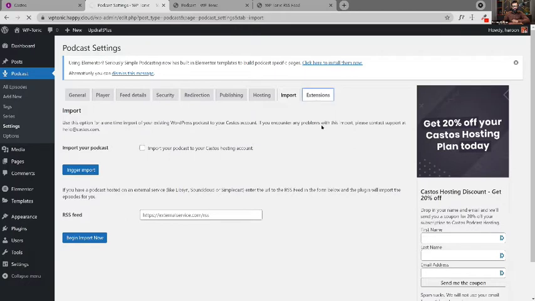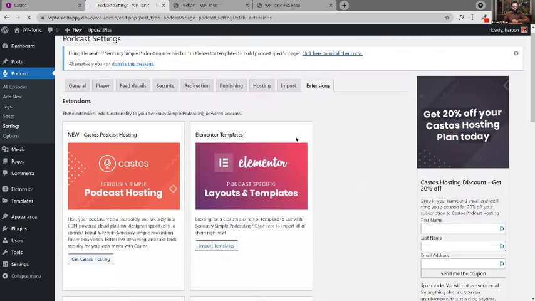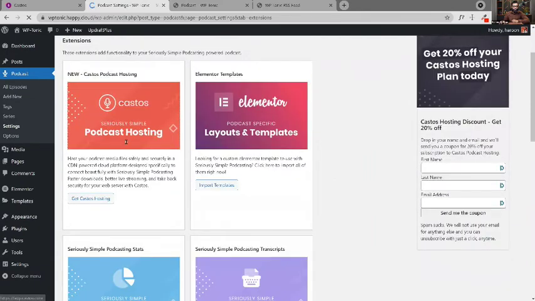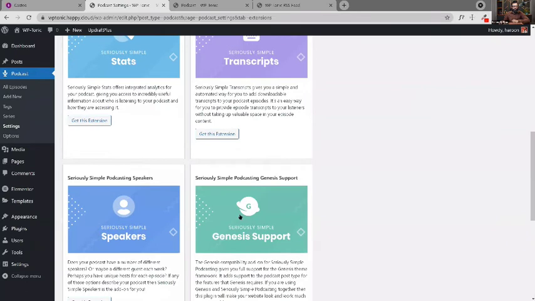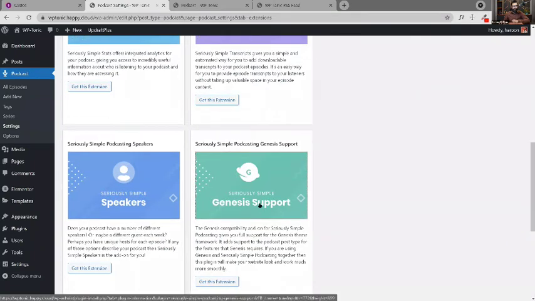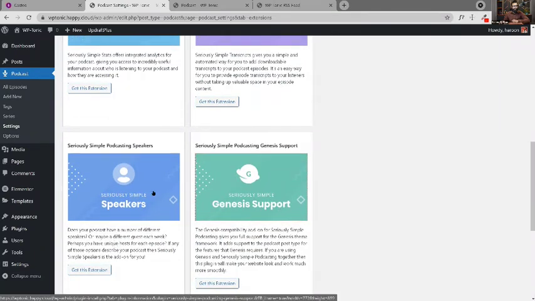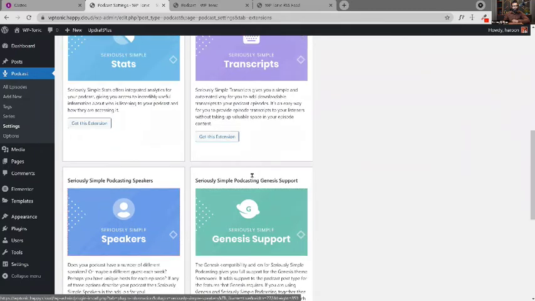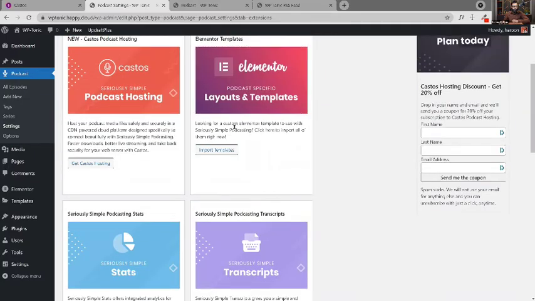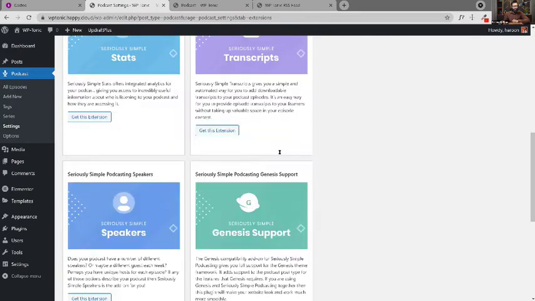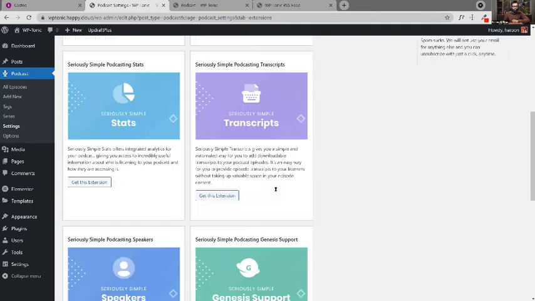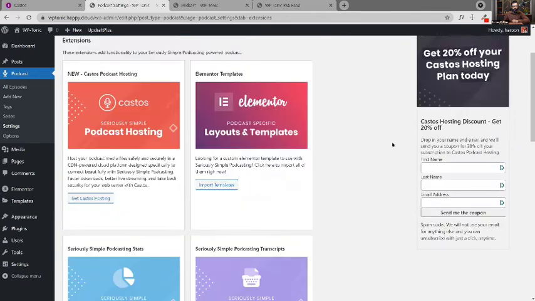And in extensions, you can see a few that we already installed and a few that you might want. If you're using Genesis framework, they have dedicated Genesis support. We installed speakers, we installed stats, we installed transcripts, and they also offer Elementor templates. We're using Elementor. We're going to import those templates once. And yeah, that's pretty much it in terms of settings. Let's import the Elementor templates because we're going to use them shortly.